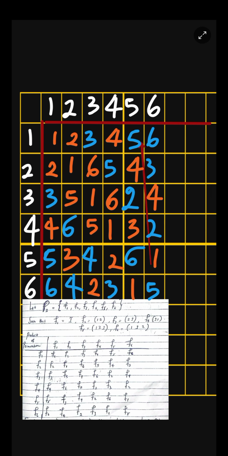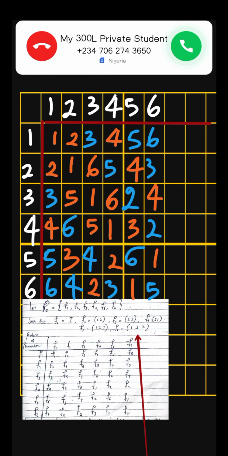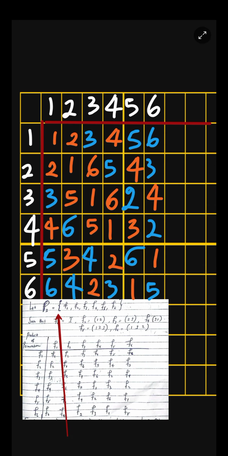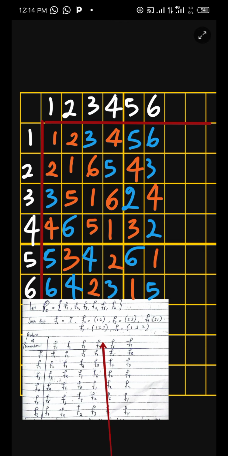You can try to do a rough sketch on a separate paper using this pattern, this shortcut, and then interpret your final answer. But your final answer is not represented in this case. Instead of writing F1, you are supposed to write I, the identity element. All this F1 changes to the identity element. F2 is 1, 2; F3 is 2, 3; F4 is 3, 1; F5 is 1, 2, 3. So you replace this F4 with 3, 1, and this F3 with 2, 3. That's just what you are going to do.